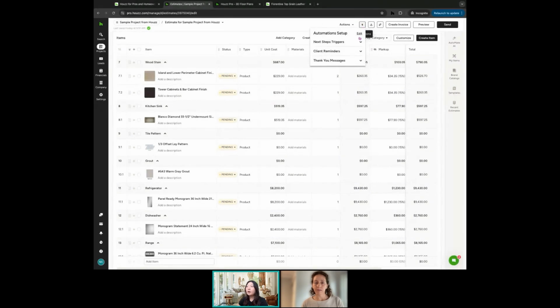We also have automations above here, so we can set up different triggers. So payment reminders, thank you messages after the proposal's been approved.